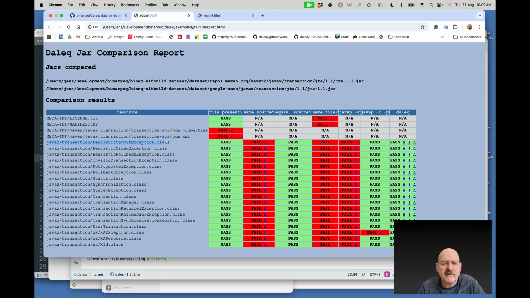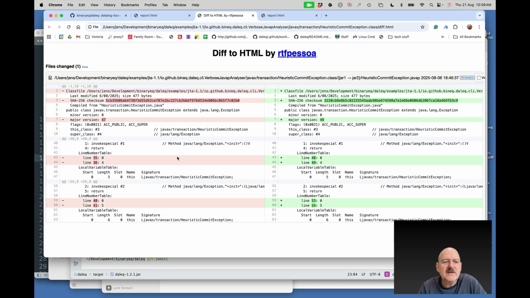So let's maybe have a look at that particular class called HeuristicCommitException. And if we do this here, then we can see that the checksum is different. And maybe let's just talk about this one example here where things are different. There's a header on bytecode files which encodes the bytecode version that's set during compilation. And it turns out that that is different. So there was a slightly different compiler being used, and the output bytecode version was set to different values.